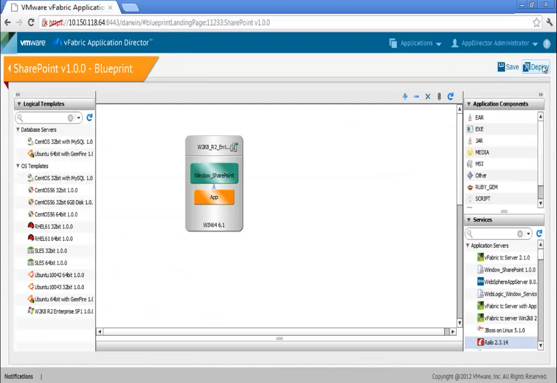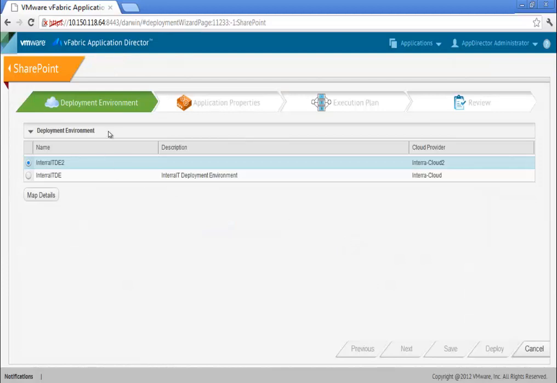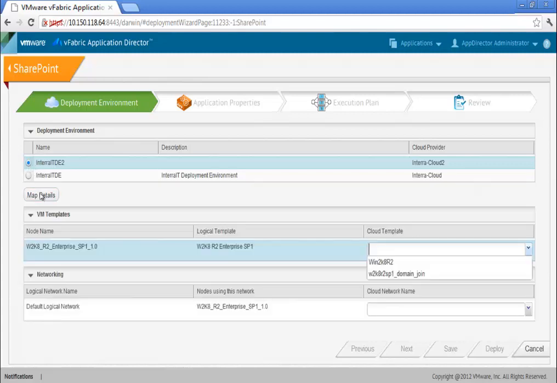Now we are going to deploy the blueprint. First we need to enter the new deployment profile name, then click on Deploy. Now this page contains the deployment environment details. Over here is the list of the clouds that have been configured with the Application Director. We are selecting the first one, then click on Map Details.